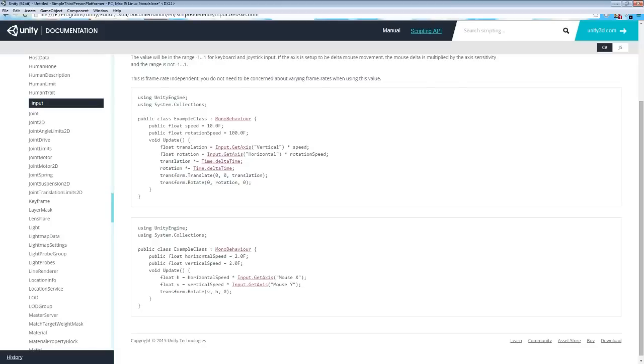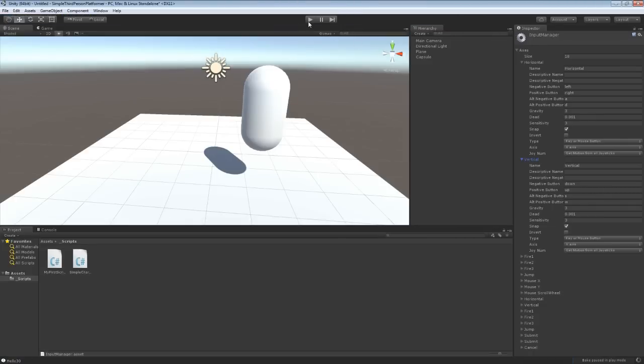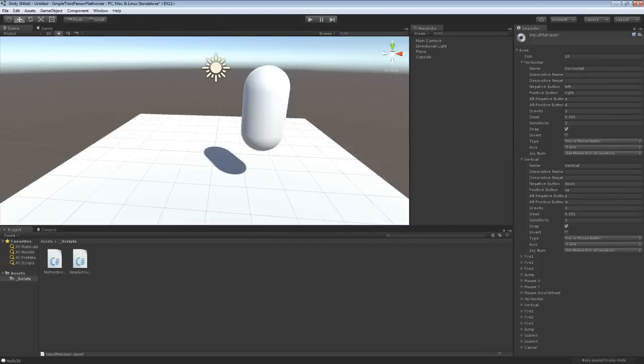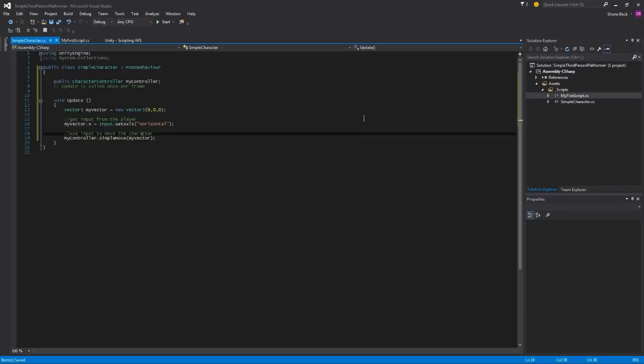And if we hop into Unity and hit play, and hit left and right on the arrow keys, you can see we do actually get character movement, but it's absurdly slow. So we need to add like a speed parameter that we can set the character speed from.